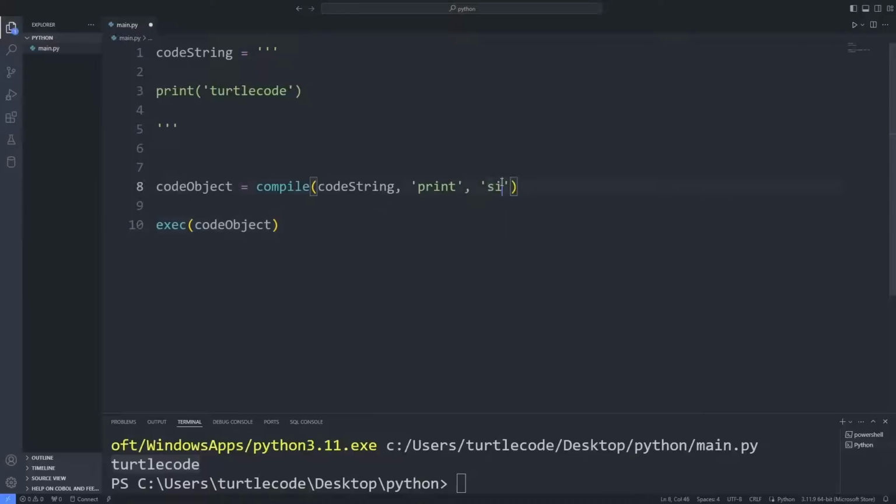For example, let's test the single operating mode. Single mode has only one interactive expression. This code will work. Eval mode can only execute a single statement. This code will work. I will create a different code.